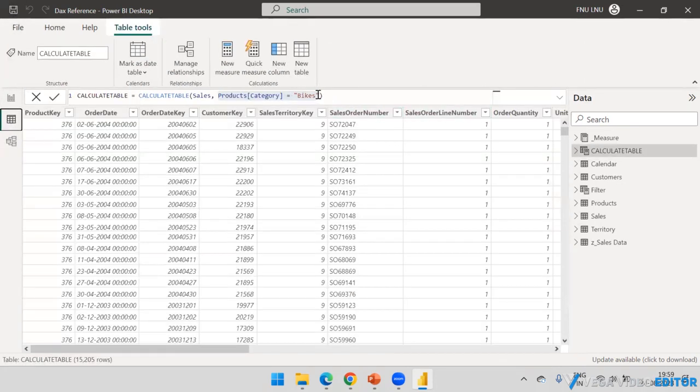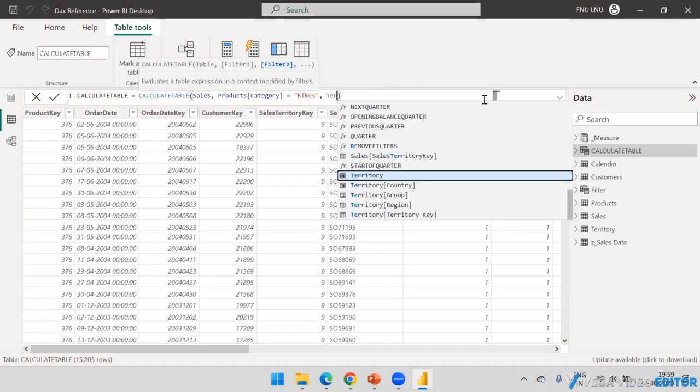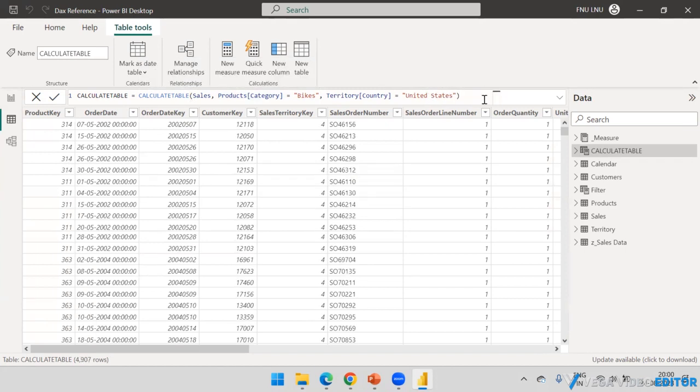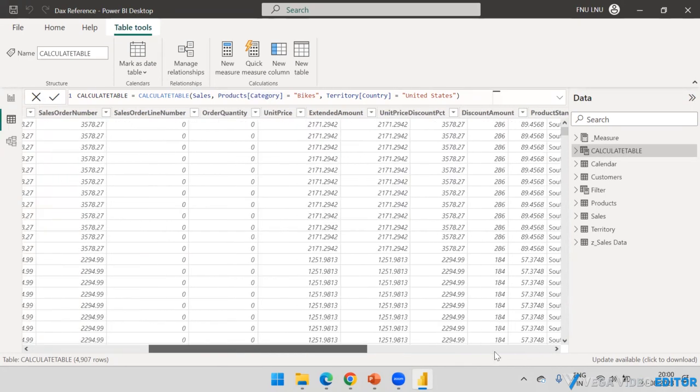Fine. So by category, yes, it is able to return the records. Even out of these, I may want to filter the records for the United States country, so I can use that. I can say territory country is equal to United States. Now it is going to work. Yes, here it works. You can see that the number of rows is now 4,907. Right. So this is how it works.